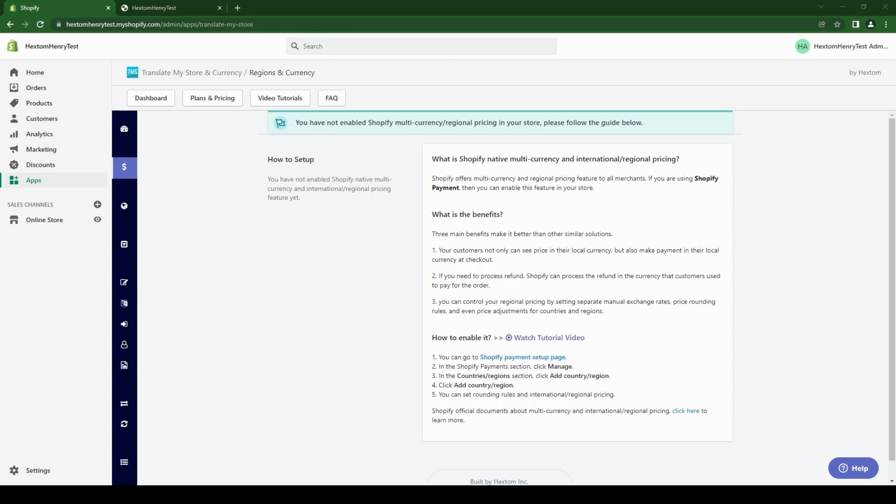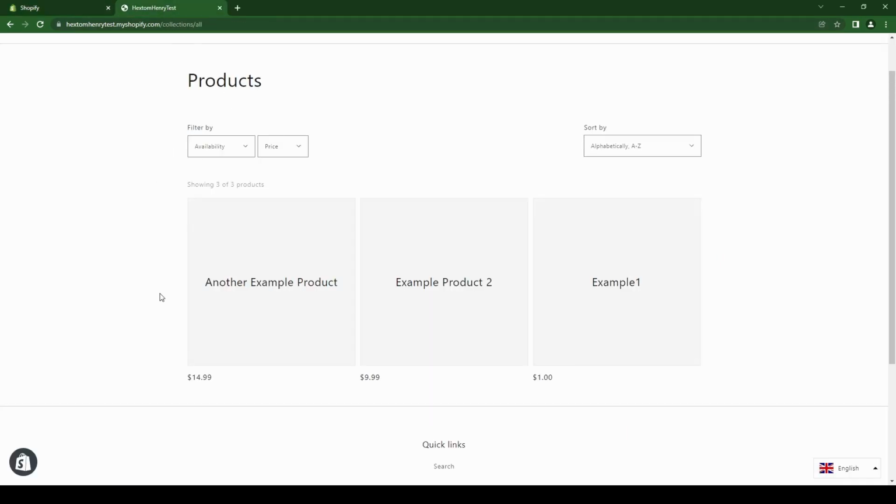Today we're going to be covering the currency features available in the Translate My Store and Currency app. This feature allows customers to browse your products in their local currency, including at checkout. So if we go to my test store right now, we can see that my lovely catalog of example products are all available just in Canadian dollars.